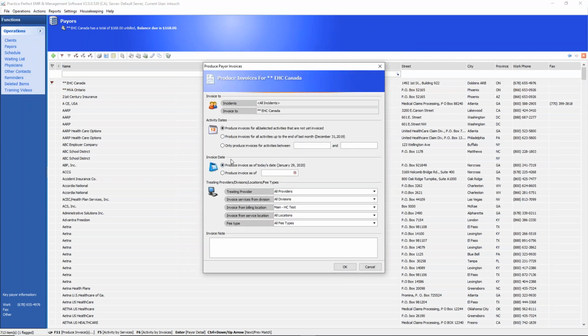And the system is now asking me to make some selections. It's saying, great, I know who you want to work with on the left. Those are the ones that are flagged. I know you want to produce invoices for services. And now it's saying, for what date range would you like to produce these services? So the first selection is, I don't really care about the date range. As long as my services have not already been invoiced or billed, let's bill them now. Let's invoice them now. And that's the default.